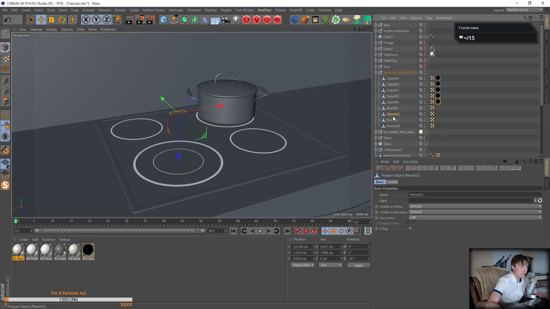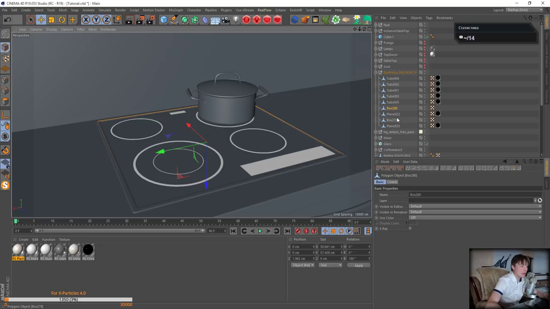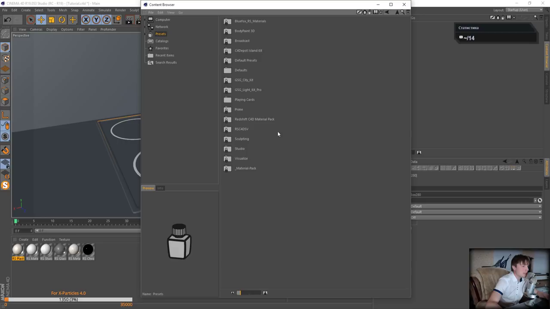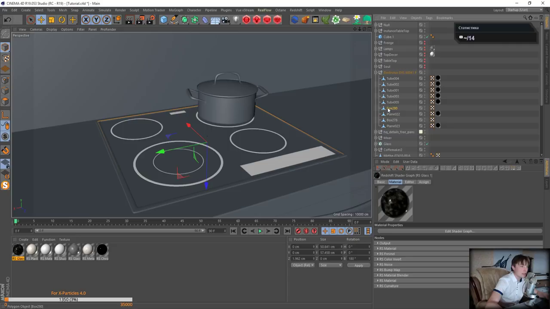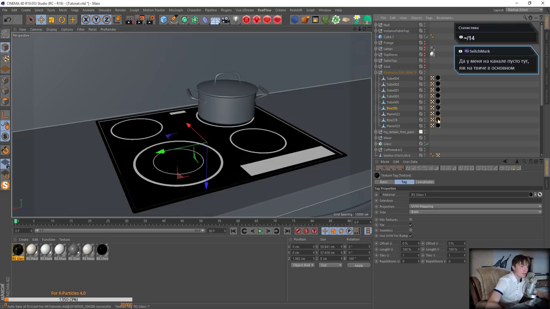Okay, like this, and this plate also will be chrome. And this, I like to use a glass, yes? So I am going to my content browser, like before, presets, Redshift Cinema 4D materials, and I go to glass and just select this black glass. So apply this black glass here and here, like this.